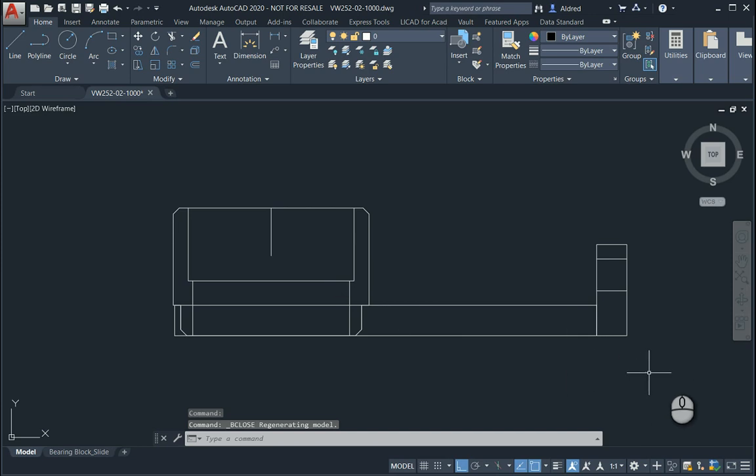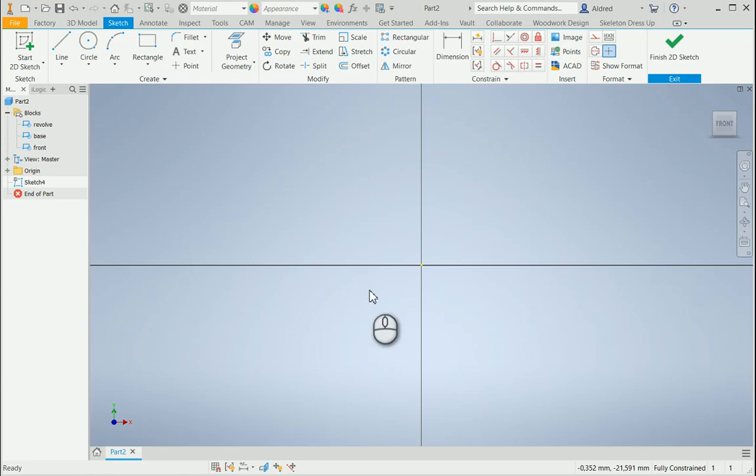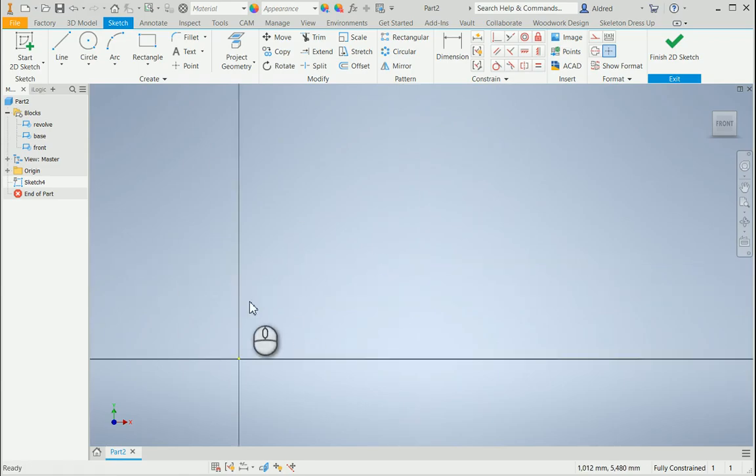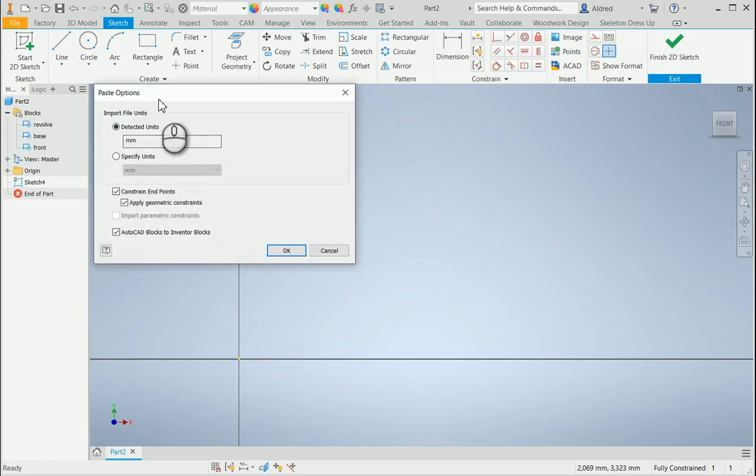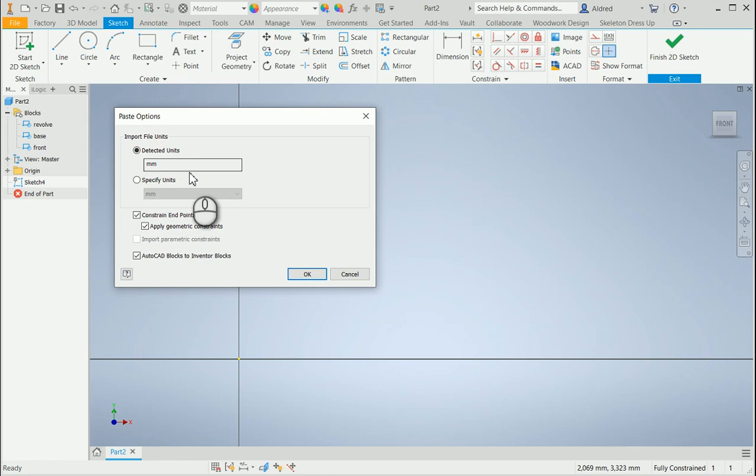Now to get into Inventor, pretty simple. Use your Control-C, Control-V shortcuts, your Microsoft shortcuts. Go into Inventor, into a part, make sure that you've got a 2D sketch available to you, and Control-V. Just remember to right-click and use paste options so that we make sure that the detected units are the same as the units that you've got in your AutoCAD, and that you've got constrain endpoints available, otherwise the thing will just explode and your lines will go everywhere.